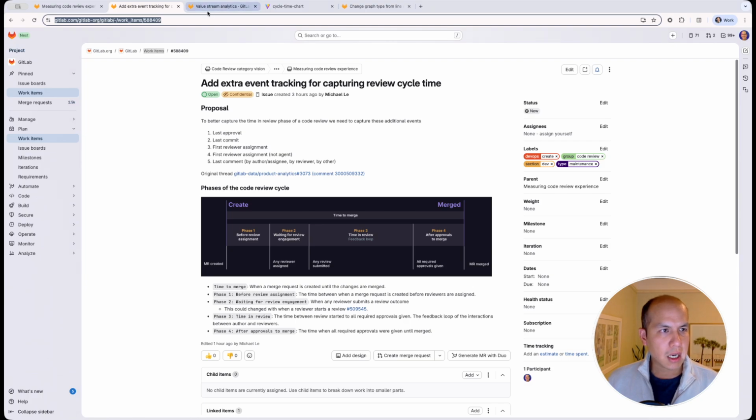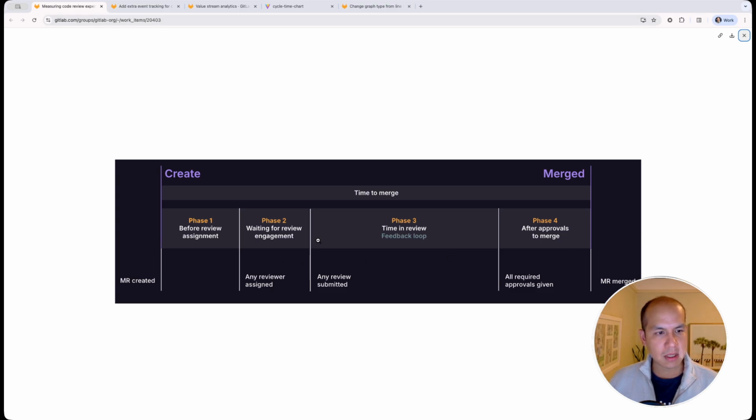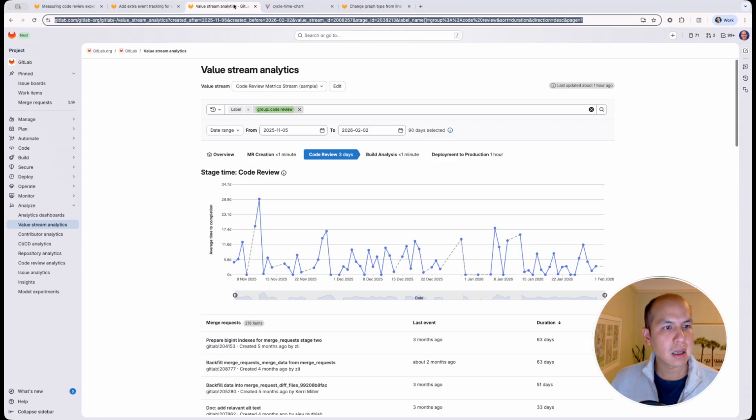And we already have this within the product via value stream analytics. And we have this idea of code review, build analysis, deployment. And this maps up to this idea of time in review, the time after approvals, from deployment. So thinking about things like that.